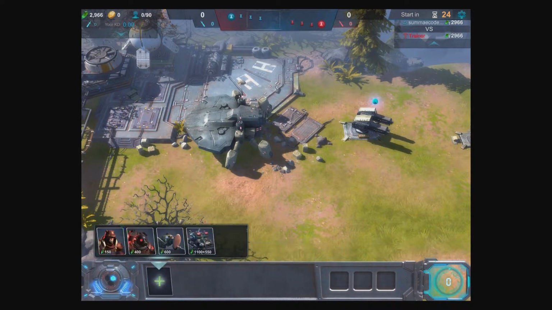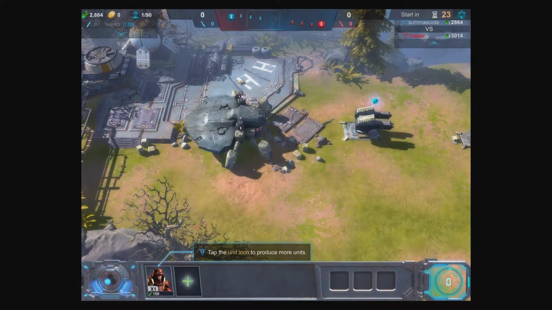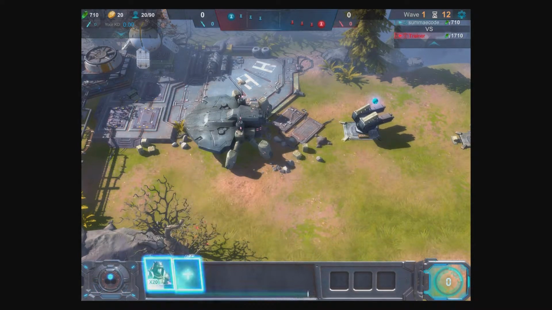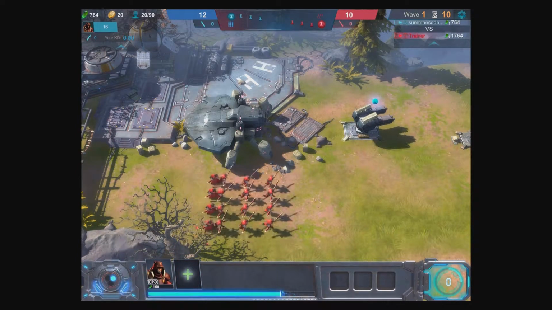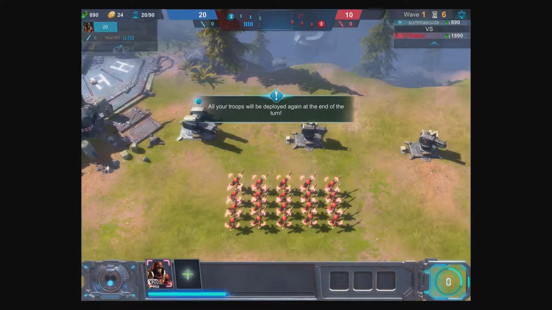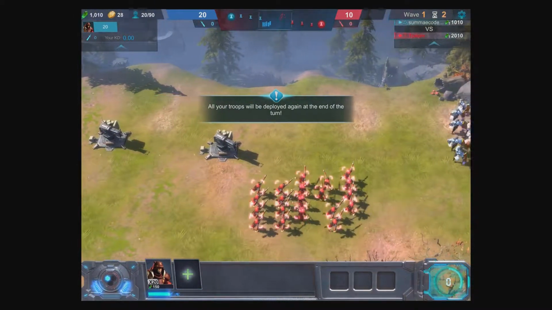Sounds good. Destroy the enemy base. Oh, so that's my base. Okay. So do I just tap on that one? Where is he? Where are they, the unit coming out? Oh, so they're red. My base troops will be blue. Odd, okay. All your troops will be deployed again at the end of the turn.